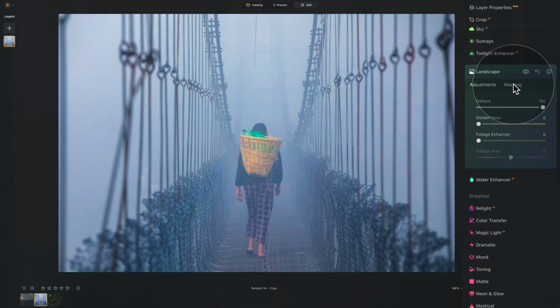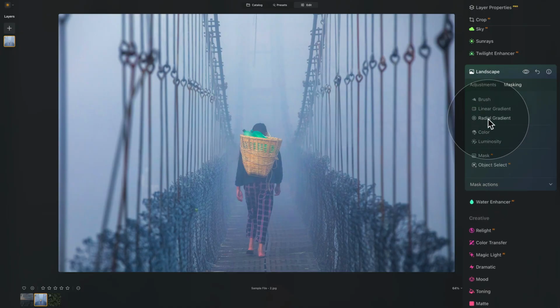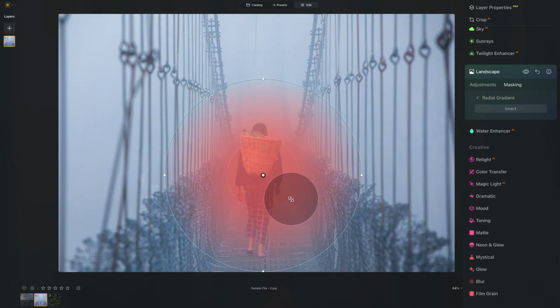To do that, well, we can go into the masking and we can use a number of tools here. We could use, for example, the radial gradient. You can just click on it and then just drag the gradient around. So let's say that we position it over here. Once you drag it there, you can also make it a little bit more narrow. So just kind of pushing it around like this.